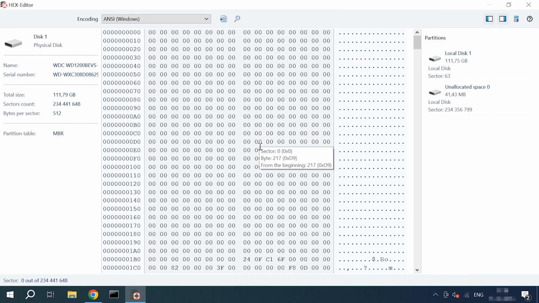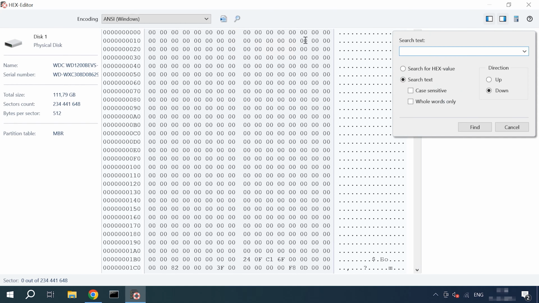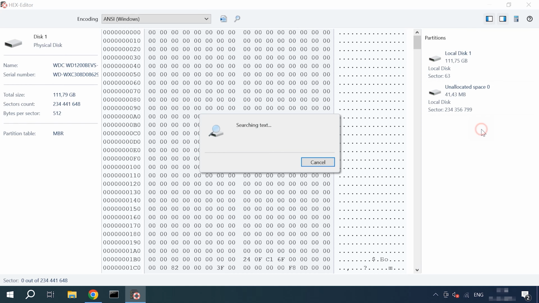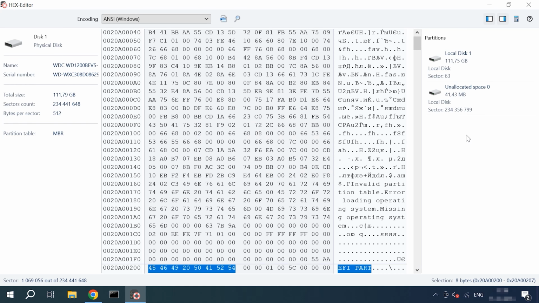For convenience, use the search function. Click the search icon. Enter the sequence 4546492050415254. Specify that we are searching for HEX values and click Find. After finding this sequence on the disk, we determine the beginning of the GPT partition. The sector that ends with 55AA will be the offset from which the useful partition information begins.